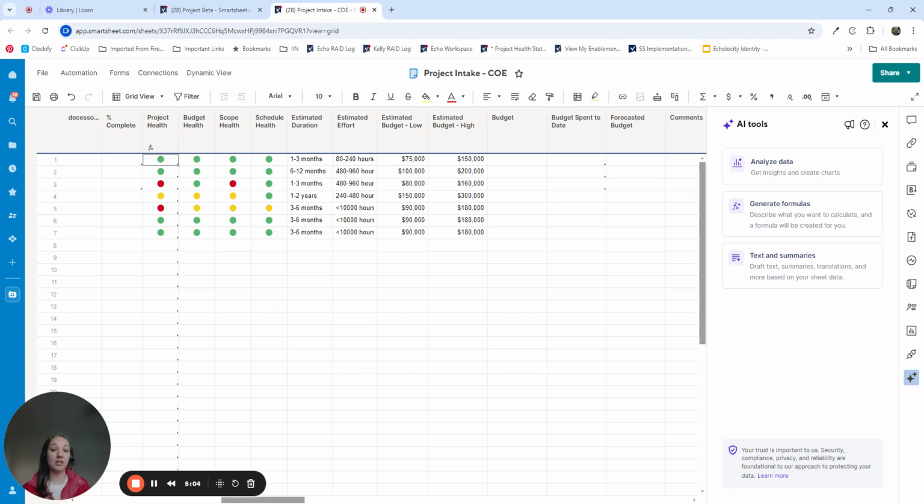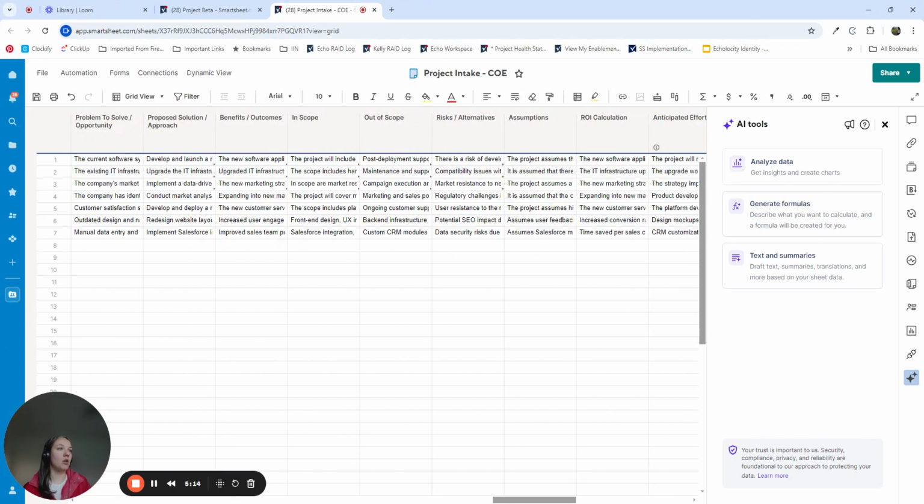So it just allows you to summarize some of the data, like take the data that's in the columns in your Smartsheet and then generate text summaries based on it. So in this sheet, I have these columns that are essentially the project charter and some of the questions that are asked when a new project is submitted.